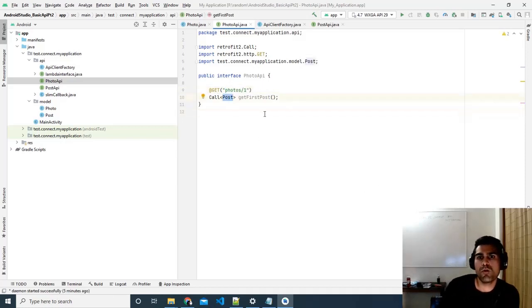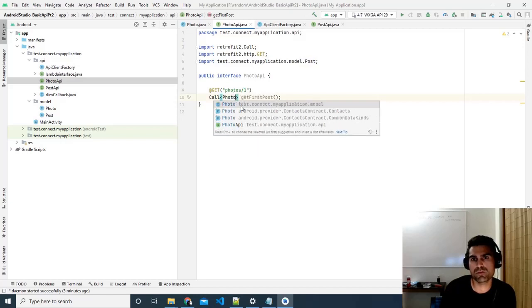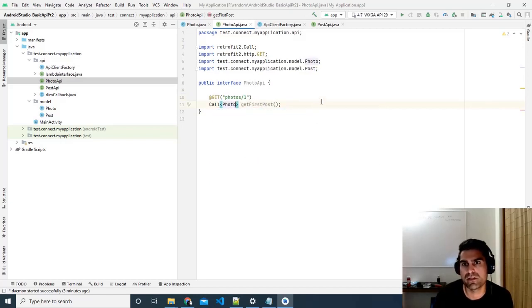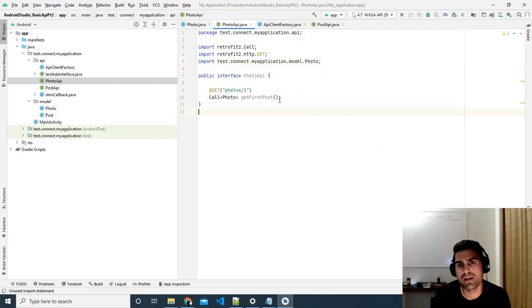And the call is a wrapper around whatever data type you want to get. So in this case, we do have the data type. It's called photo, and it immediately recognizes that it's there in the model. I'm just going to get rid of this, and instead of get first post, I say get first photo, and that's it. This is how you'll get the first photo.